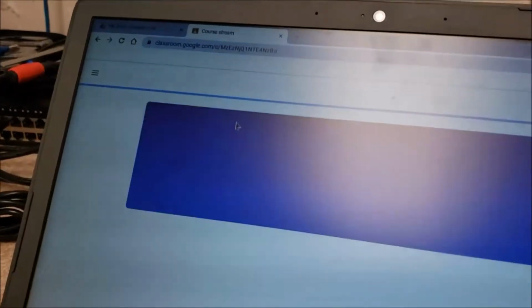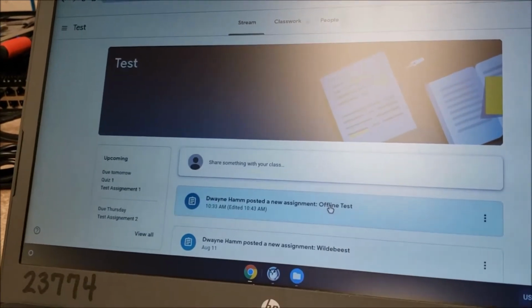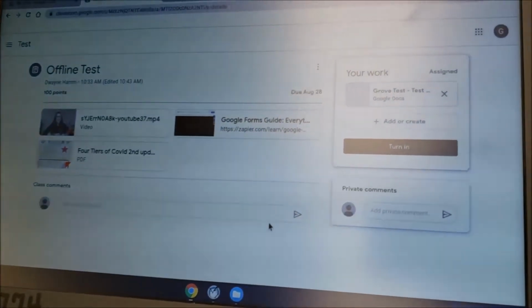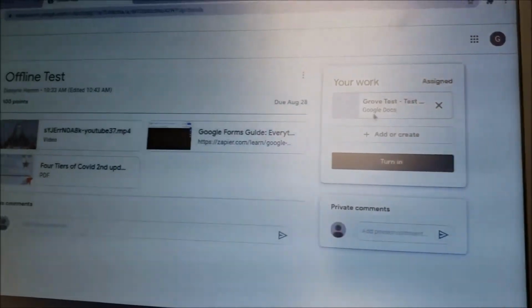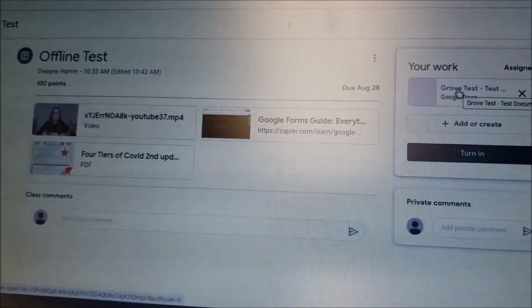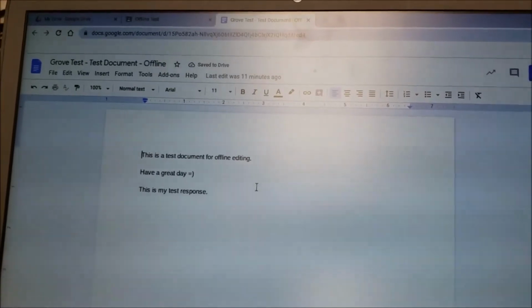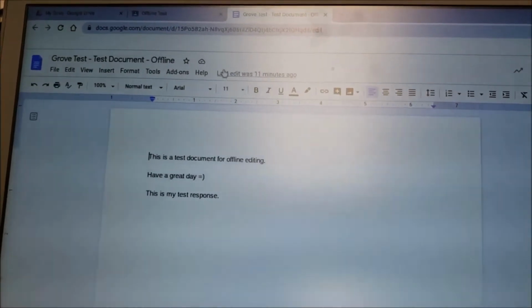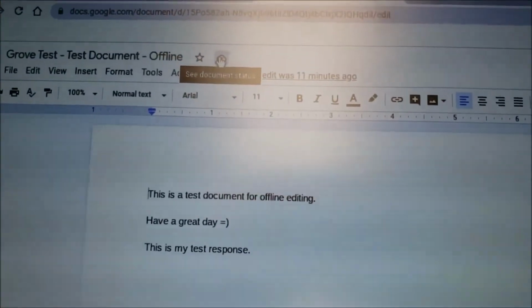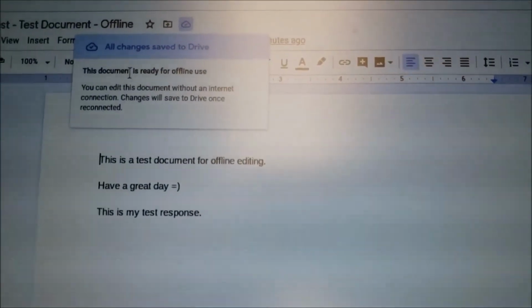And we'll go to your classroom that you've created, and here is the offline test assignment that we created. So here are all the four different types of media. The first thing we're going to do is go to the Google Docs. We're going to open it, and it will take a second, but up here you're going to see where it says document status: this document is now ready for offline use.